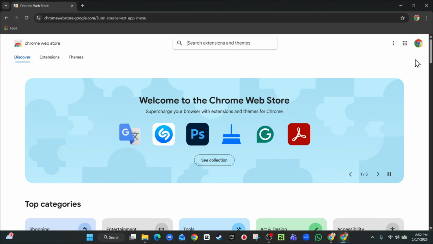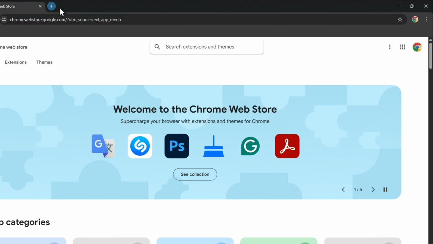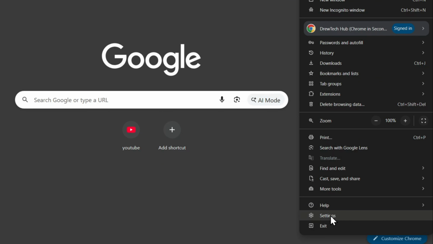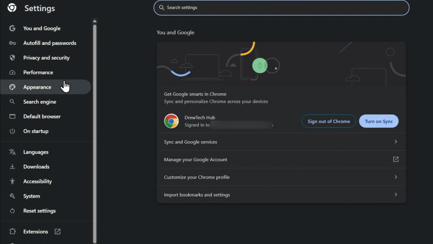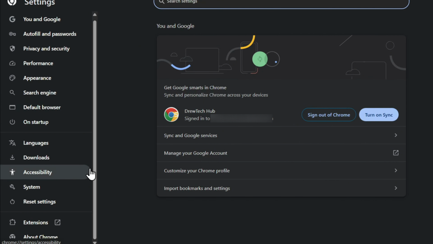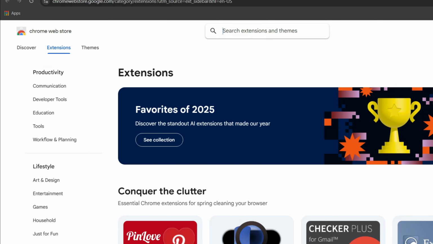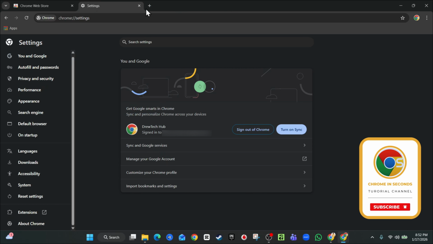And another way how to do it as well is to click the three dots on the upper right hand side. And from here, you click on, for example, settings. And from the left side, you will be able to find extensions on the bottom right here. And you will be seeing the extensions right here. And you have the Chrome Web Store right here. So you can access it any one of these three ways as I'm showing you.